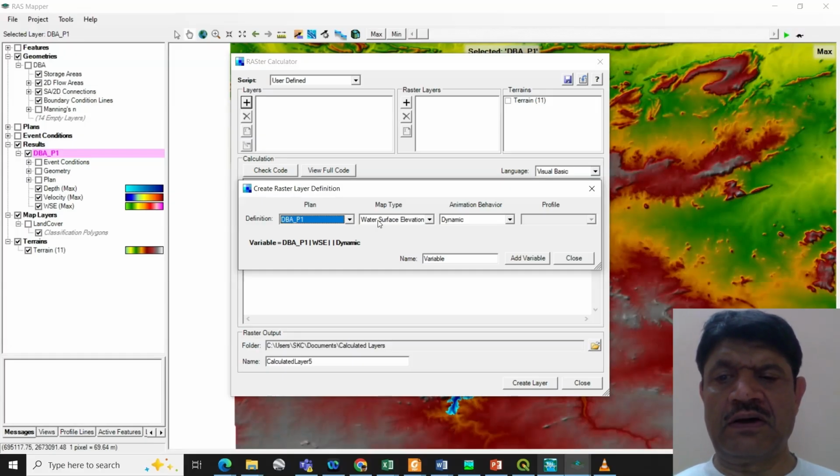Here select plan as DBA_P1, map type water surface elevation, animation behavior as fixed value, profile as max, and name of the variable as WSE. Now click add variable.